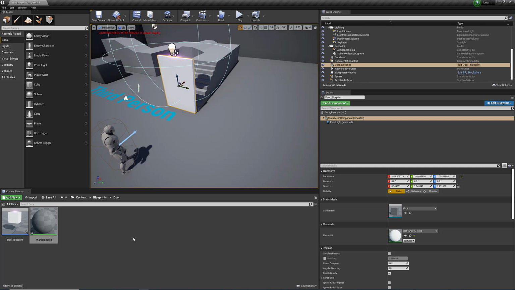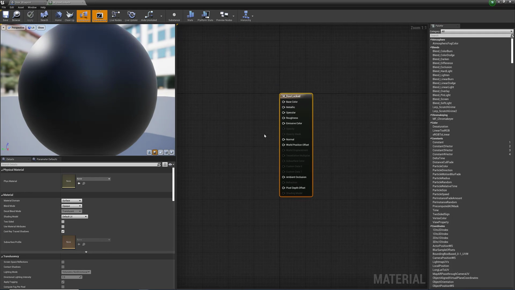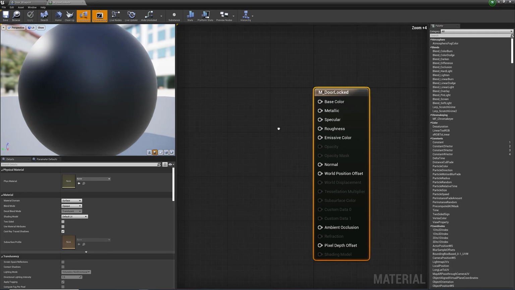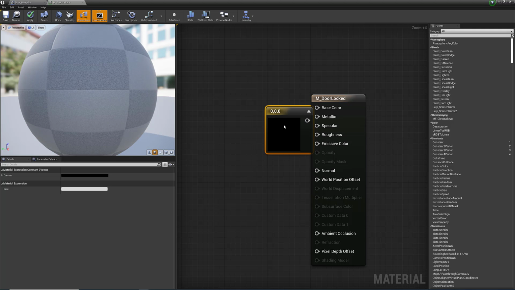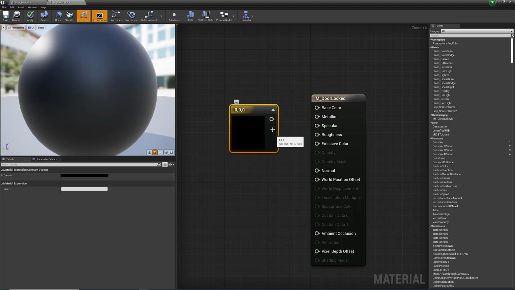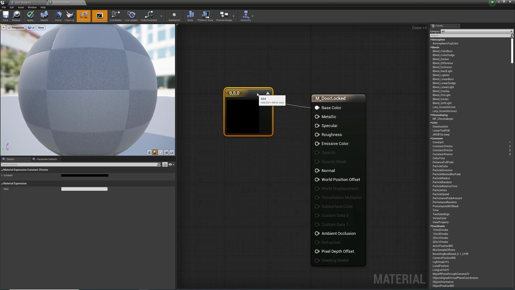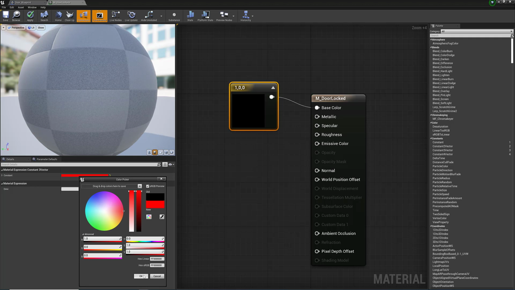Now what I can do is, this has a default material attached, which is this basic shapes. So I'm going to double click mDoor locked, and I'm going to expand this for a second. Now what I'd like to do, just for now, is create a basic color. I'm going to right click and type the word vector, or maybe constant. You can see there's a constant vector 2, vector 3. If I select constant vector 3, you can see there's an RGB, or 3 different values. I can just plug this into base color and change the color to red, right? And then I'm going to hit OK.